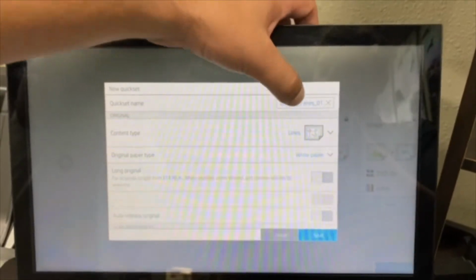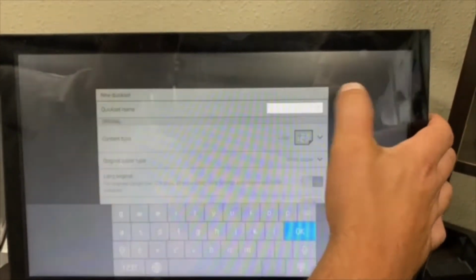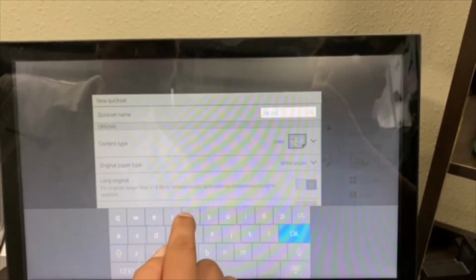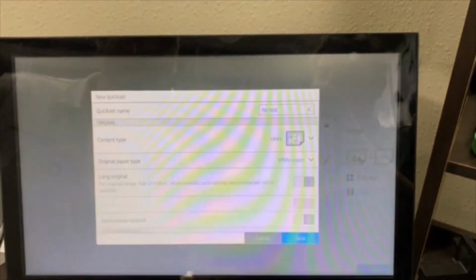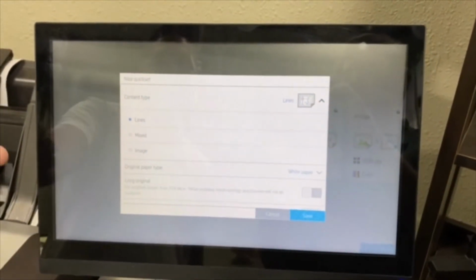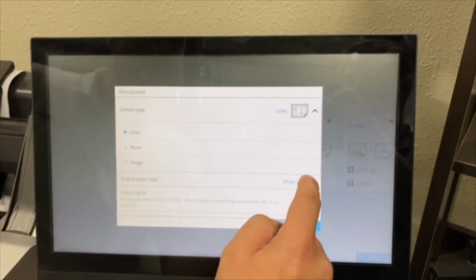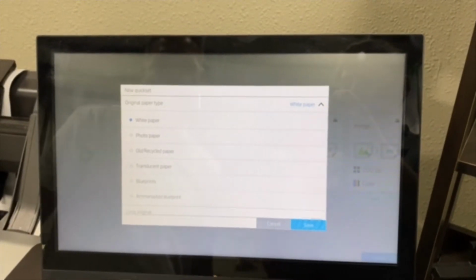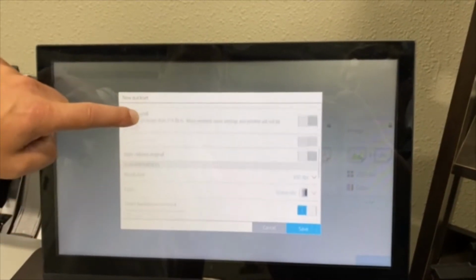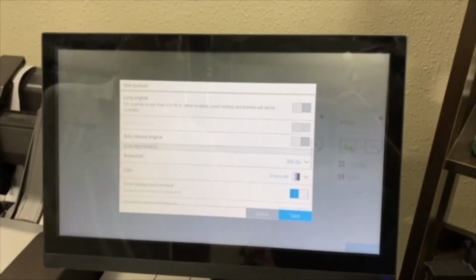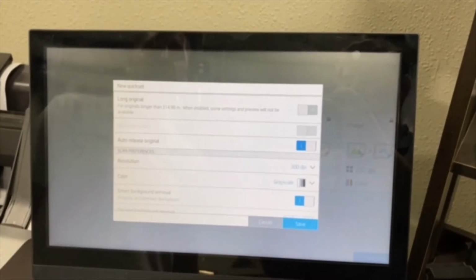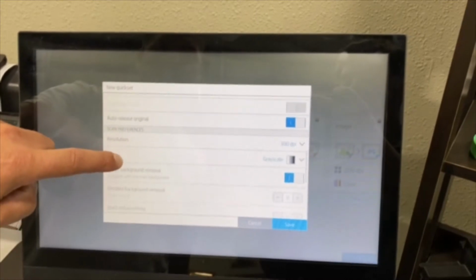Okay, so first thing we'll do is name this. So I'm gonna name it HP test. I'm gonna hit okay. So content type: lines, mixed, image. What are you working with? Original type. Okay, so we can just select whatever we want there. Come down here. We've got an option for auto release the original. So if I toggle that on, I don't have to hit the eject button at the end. It'll just automatically eject it.